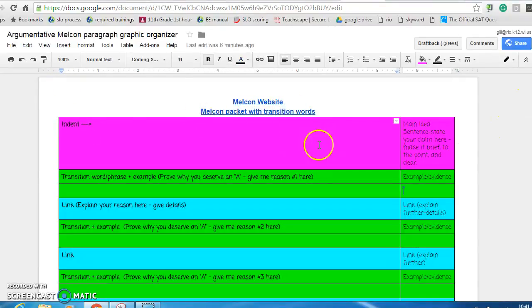So as you're writing this, it's just going to be a paragraph, but it's going to be a paragraph that is longer than you're used to. You're going to have about 8 sentences or more. So you always start with the topic sentence, which is your main idea. And your main idea here is that you deserve a specific grade. That's what you're convincing me. So whatever grade you feel you deserve, that's what's going to be in your topic sentence.